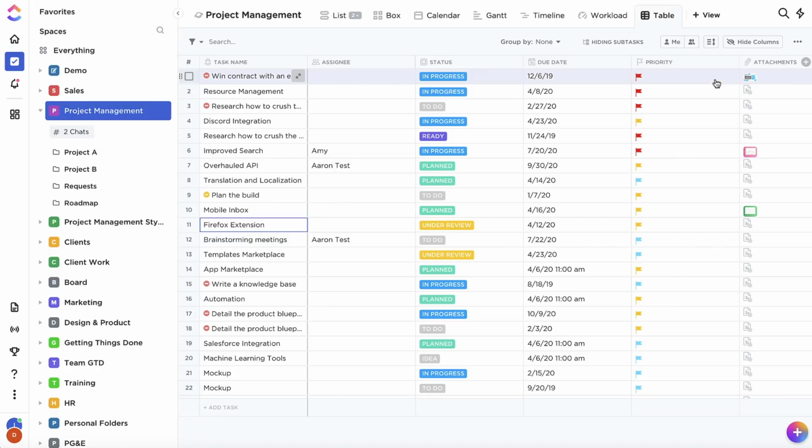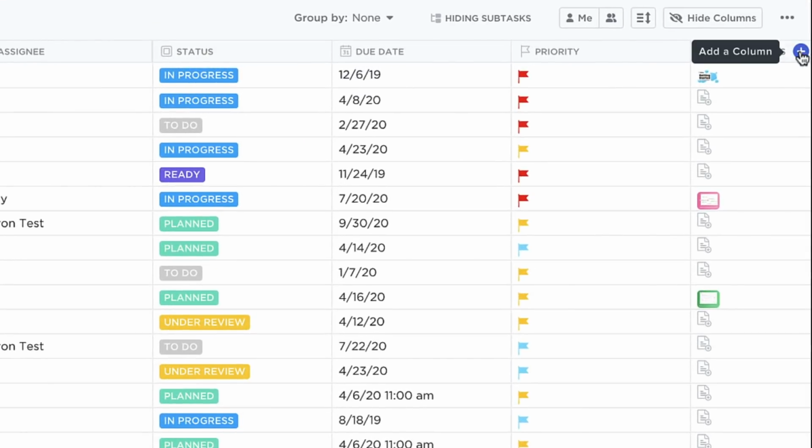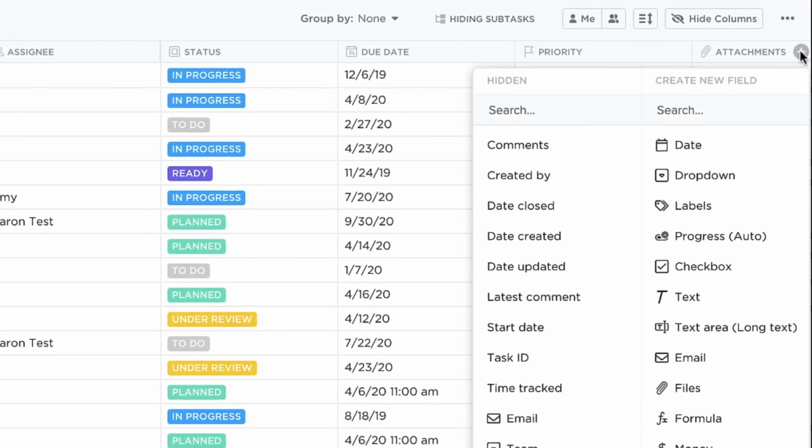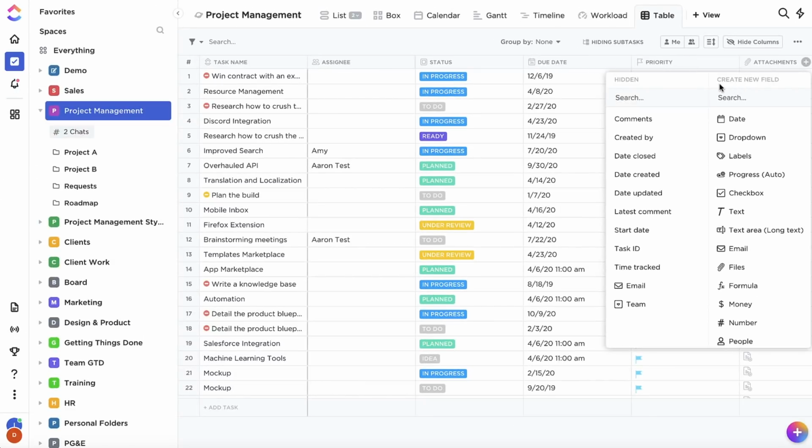You can add as many additional columns as you'd like, using the plus icon in the upper right-hand side of the table. The columns or new fields you can add in the table view are the same ones you can add if you were in list view.